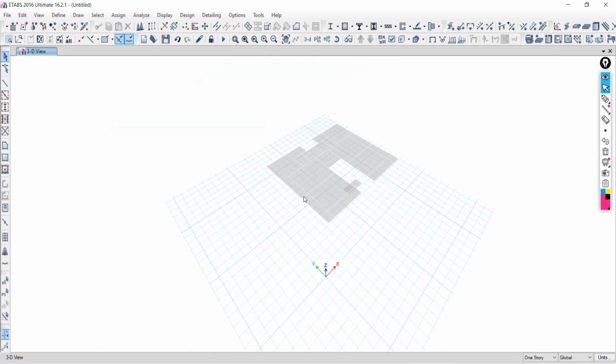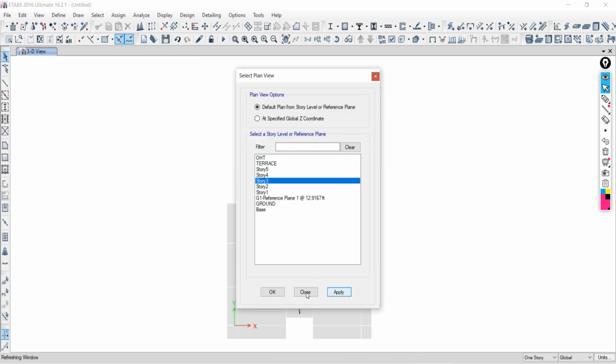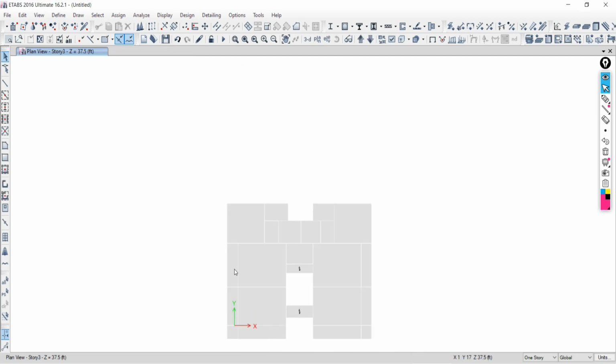All the slabs of the third story are in selection. Got it? Just go to plan and go to third story, say apply. Okay. So this is the way you can make the selection.